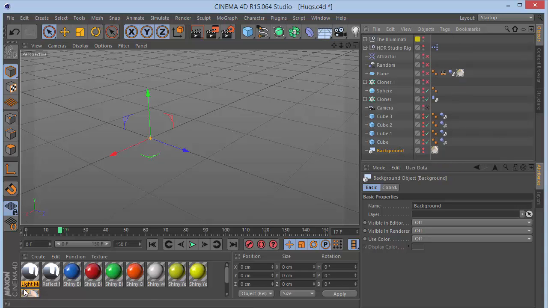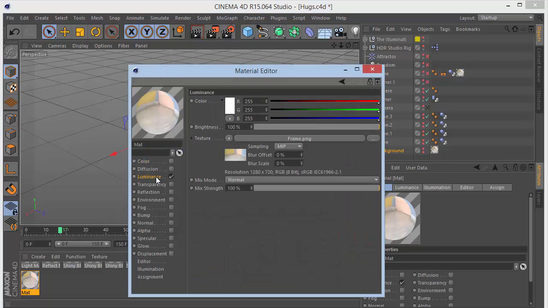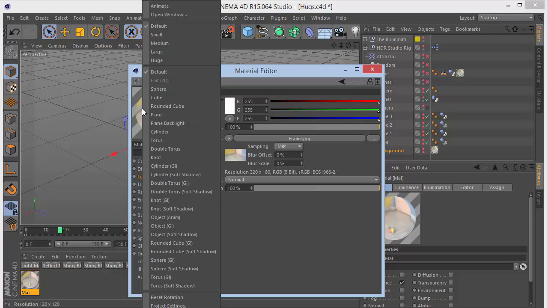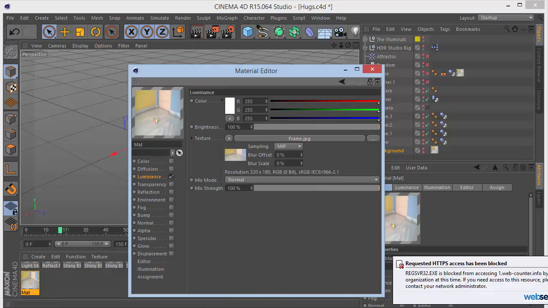And once we have our background, we want to grab a new material. In the new material, we want to open the luminance channel and apply the frame. The frame we want to apply is the one which has the object. So let me just do that. As you can see here, I have the frame where the Rubik's Cube and the object are. I'm just going to right click and change this to plane, so you guys can see what it is.